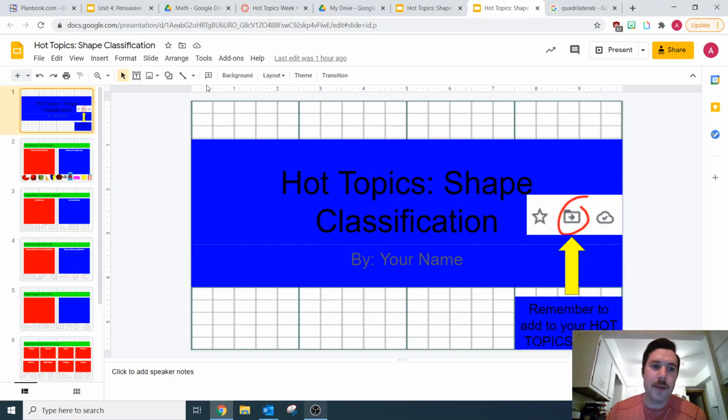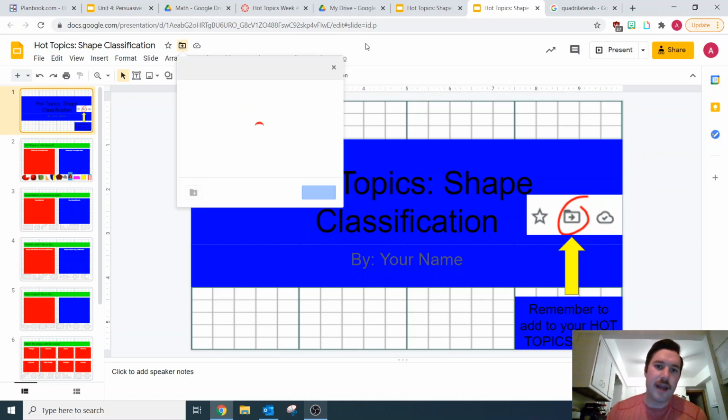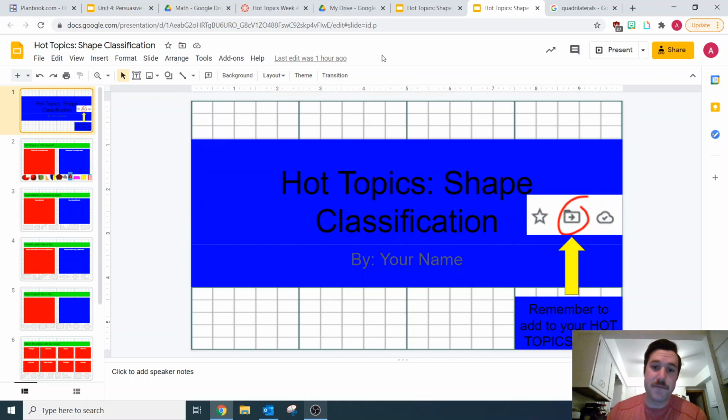Now make sure that you are adding this to your folder, so clicking on the move button and adding it to the correct folder. That is your hot topics folder. So I put it right there in the top for you. And then make sure where it says copy of, you're changing that to your name.